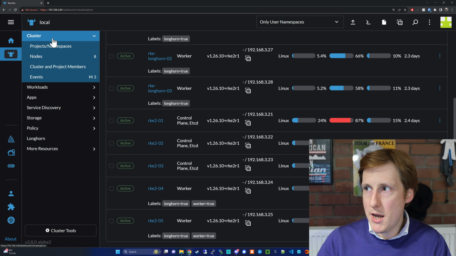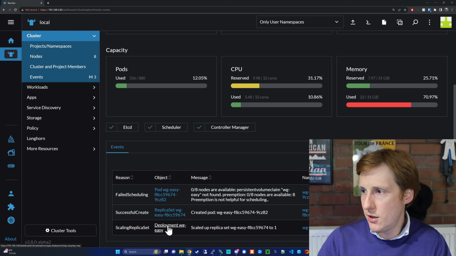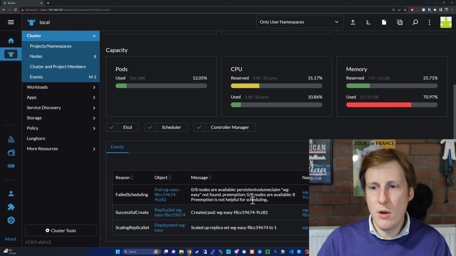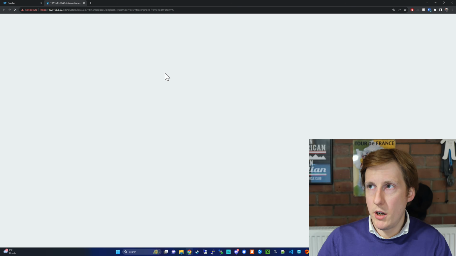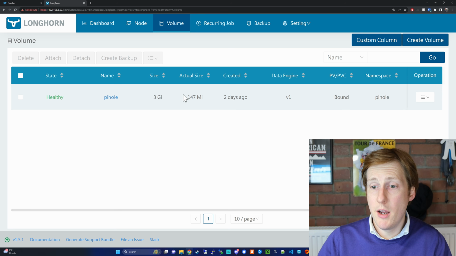Excellent. So now if we go back into Rancher, we can see that it created the replica set, it created the deployment, but it's failed to schedule. Now, why is that? Well, the clue is there, persistent volume claim. We haven't given it any space, and we've said that it needs a persistent volume claim. So how are we going to fix that? Well, we're going to click on Longhorn. We're going to go into Longhorn, go to our volumes, and you'll see the Pi-hole one that we've already got up and running. Let's create a volume.